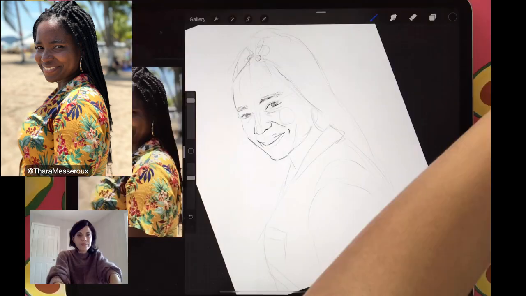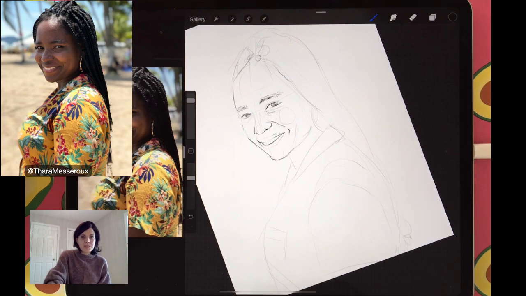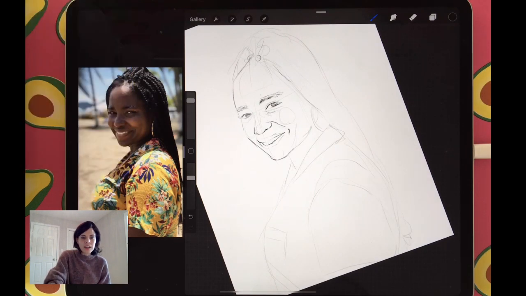So, hold on, guys. Okay, so I'm just going to remove my reference photo there. So here's my iPad view set up for you guys.